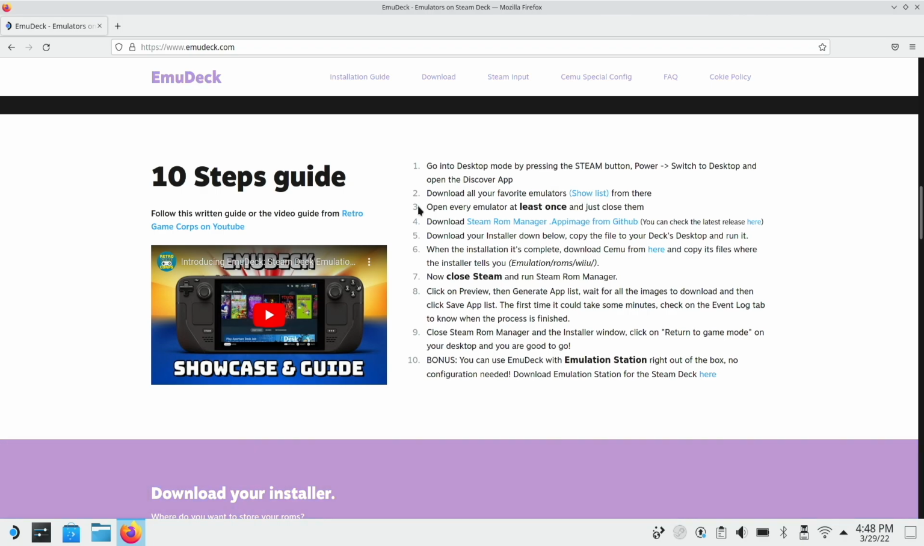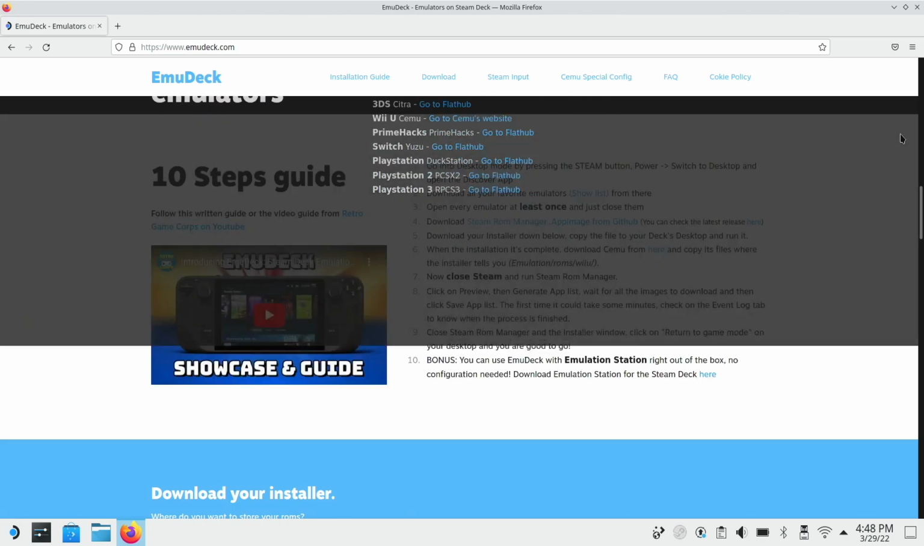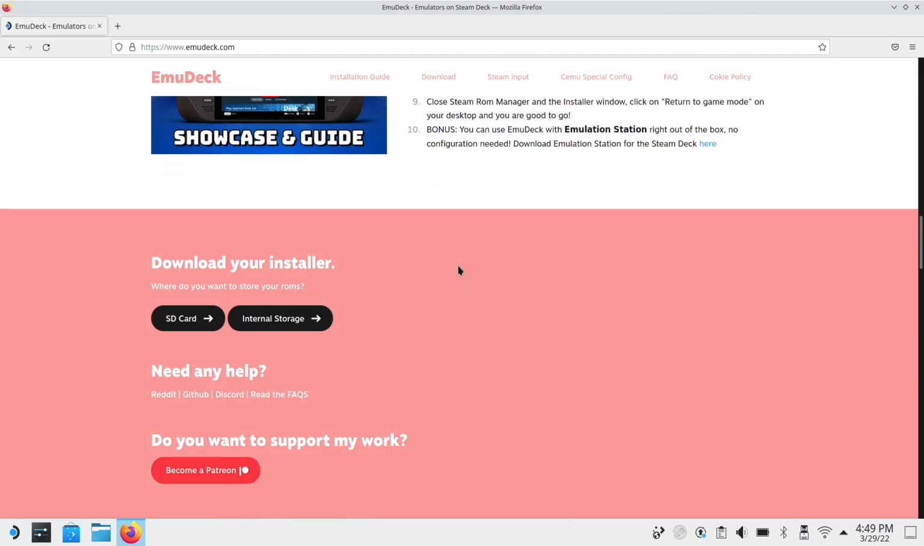And if you have any questions about what emulators to install, you can click this Show List button here, and the developer has now added all of the recommended apps. Now we're actually going to skip this Steam ROM Manager section here because it's not necessary for EmulationStation. But of course, if you have any questions about that, then check out my EmuDeck video. Okay, we're almost done at this point. All we have to do is install EmuDeck and run it one time.